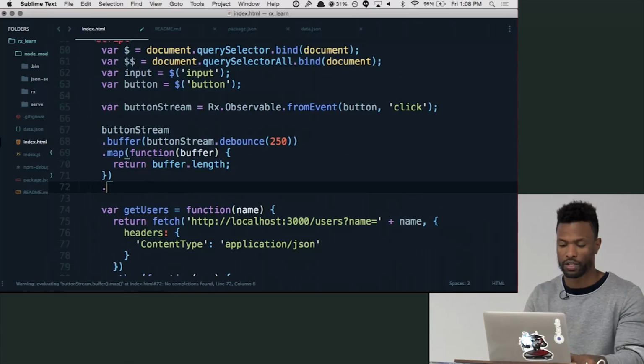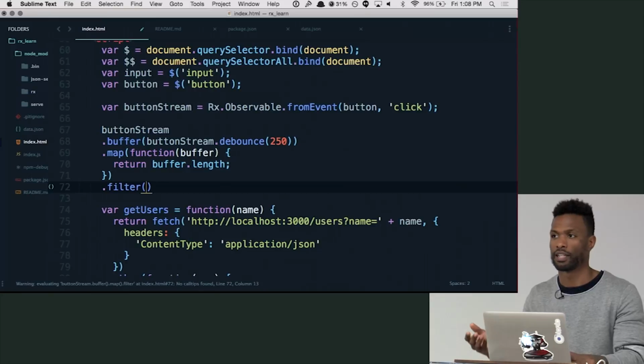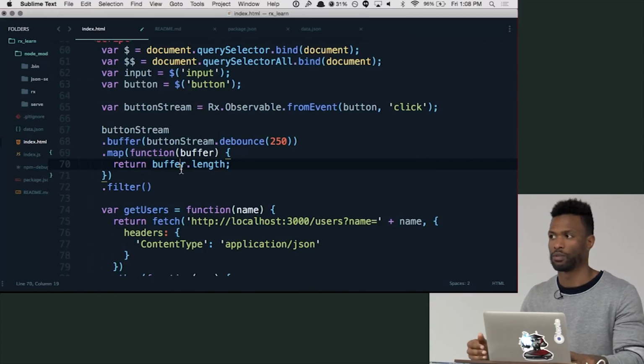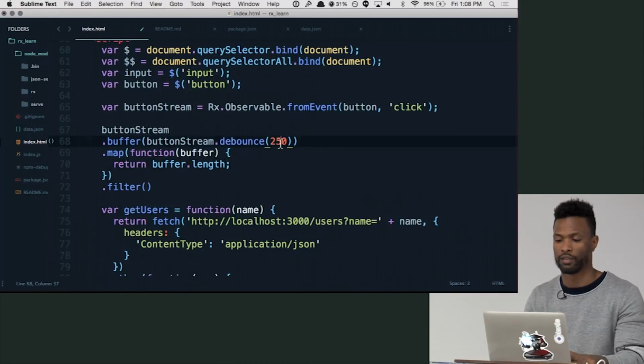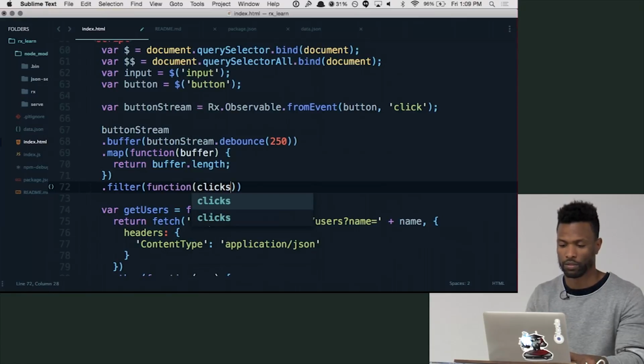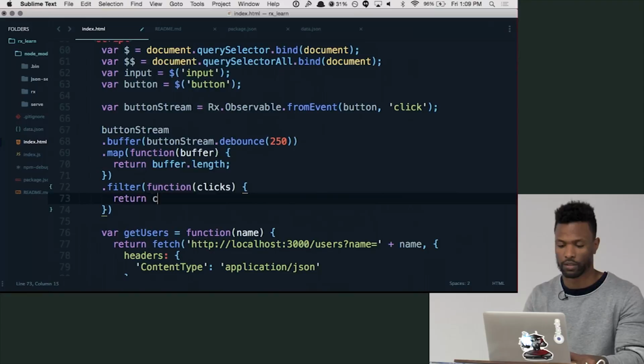And then with that, as you can guess, I wanted the length because I want to filter on how many events are in this buffer. That's how I know how many times you clicked. So the length of this buffer is the exact indication of how many times you clicked in this 250 millisecond debounce. Make sense? Okay, so we'll filter, and we want everything over 2. So we'll just return clicks greater than 2. Let's just say greater than or equal to 2. So 2 and up.